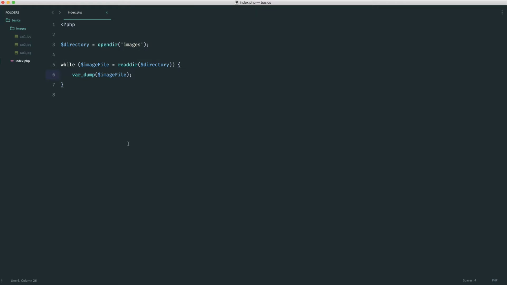So what we need to do in some way is exclude a list of files that we don't want to treat as images that we want to display within our small gallery. So we need to figure out some way later on of doing that. So I think that's just about it.